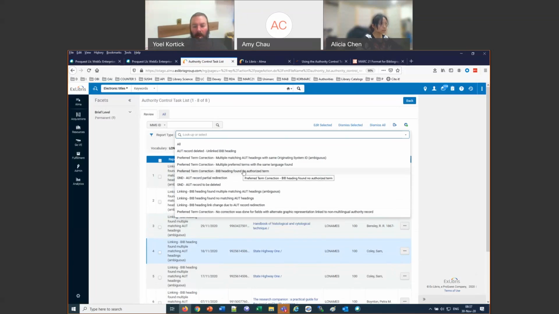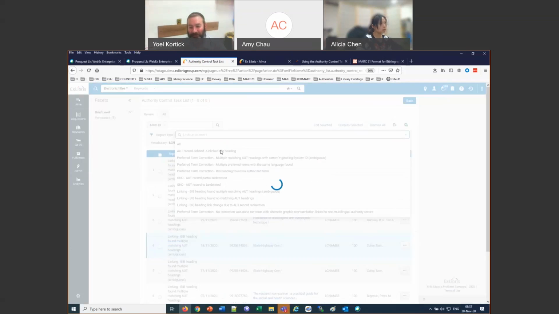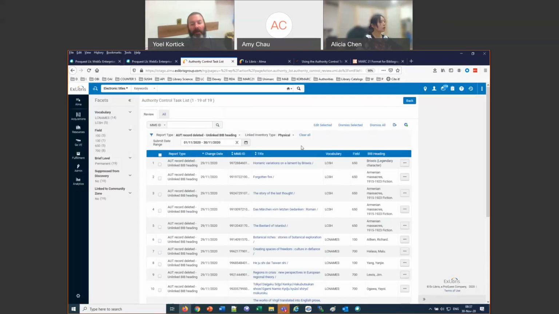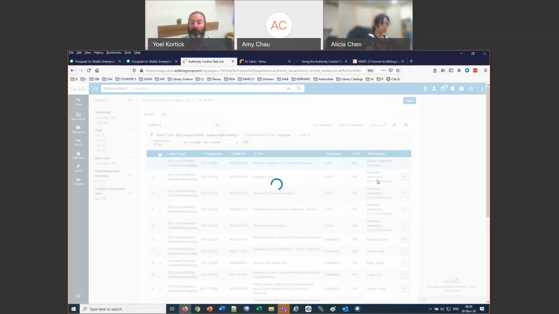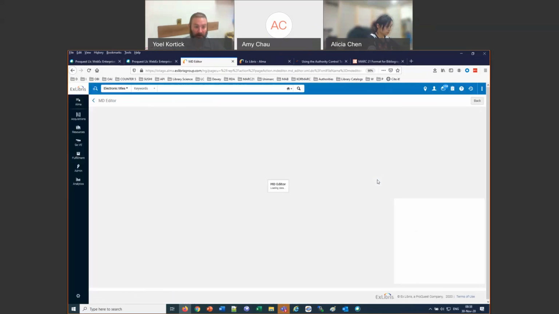Okay. How about the first one? Unlinked bib heading. Okay. So again, we see all of my previous filters got removed. So we'll filter again, or we can even take one from right here. So this says Briseis legendary character. It's a Library of Congress subject heading in the 650. Let's go look at the record. Now it's going to bring us right to the actual record.